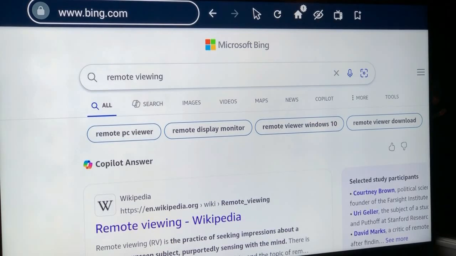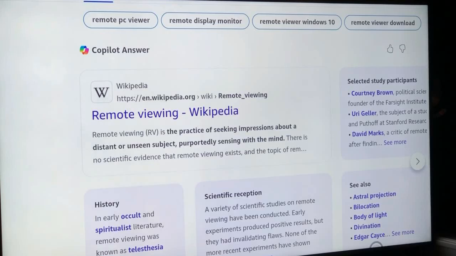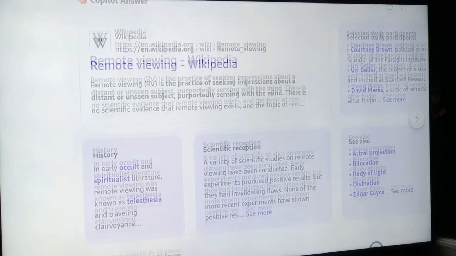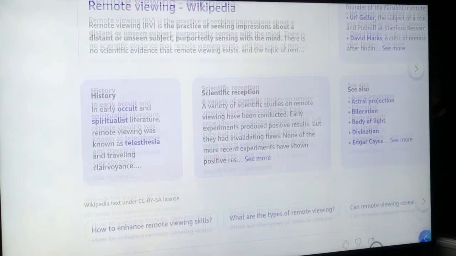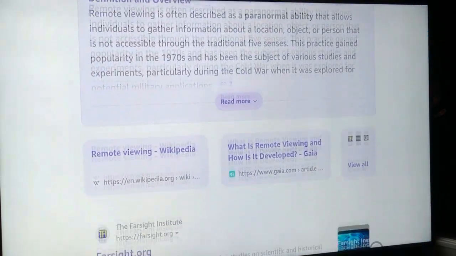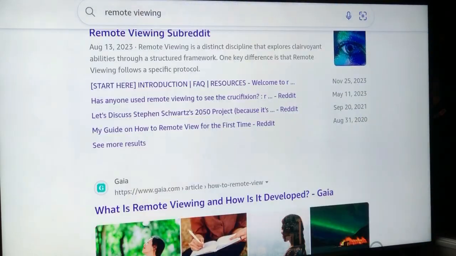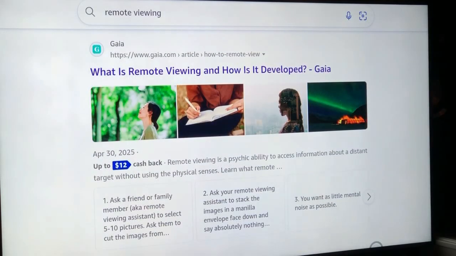So, as you can see, we've got Courtney Brown, Uri Geller, David Marks. As I say, you can spend literally a week sucking dry everyone on the internet that purports to be a remote viewer, taking all the code that gives them remote viewing possibilities, and you don't even need cash back because you're not spending any cash.